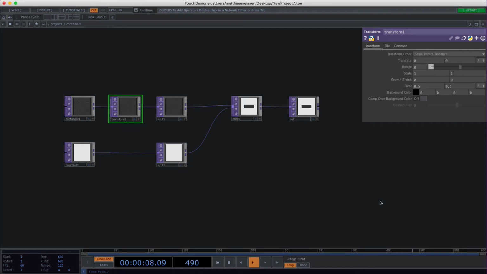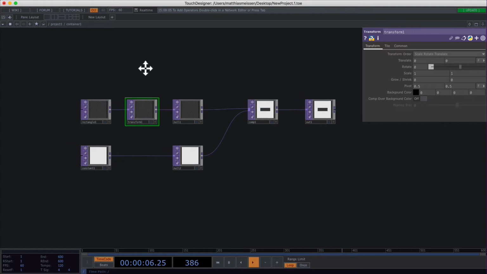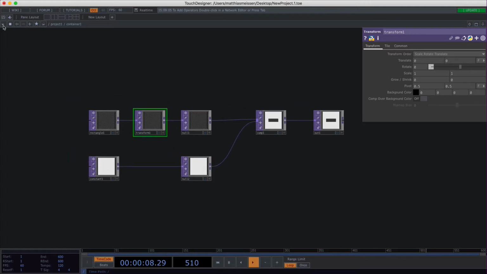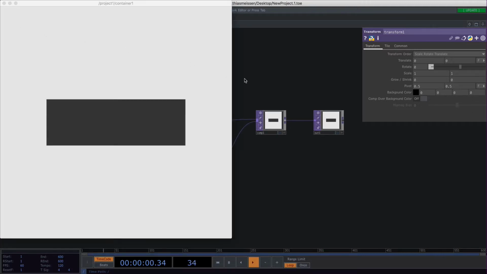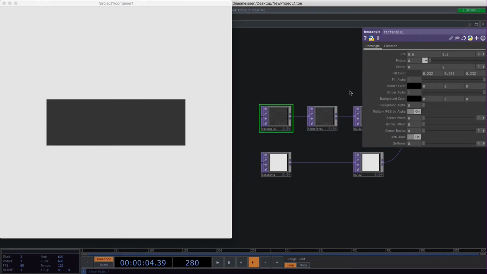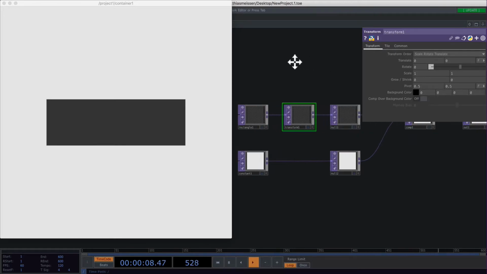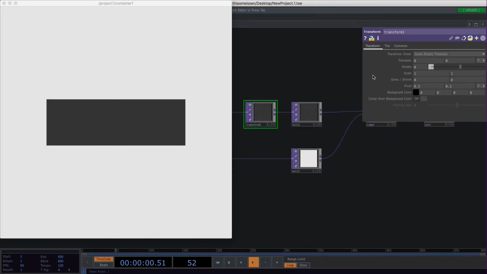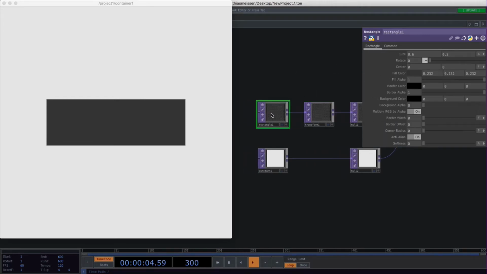The transform top is good for two things. First, moving stuff around and creating patterns. So let's have a look at moving stuff around. If we preview what we've done here, I got a gray background in a rectangle, and that is piped into a transform top. So the transform top can do everything the rectangle top can do too.